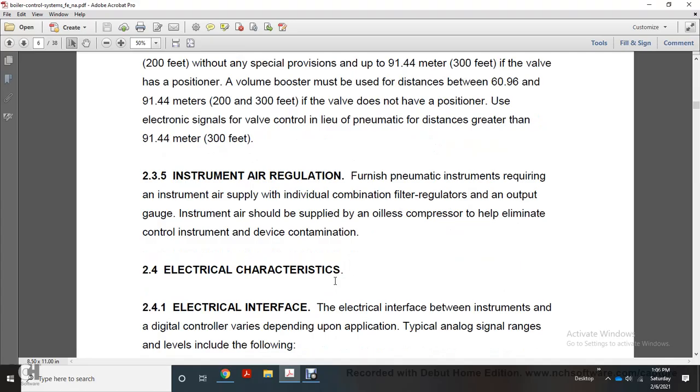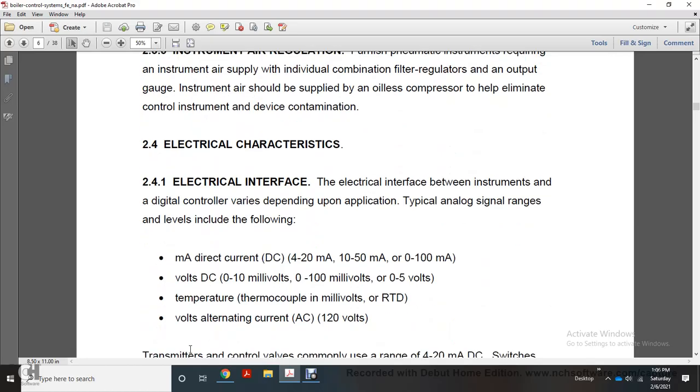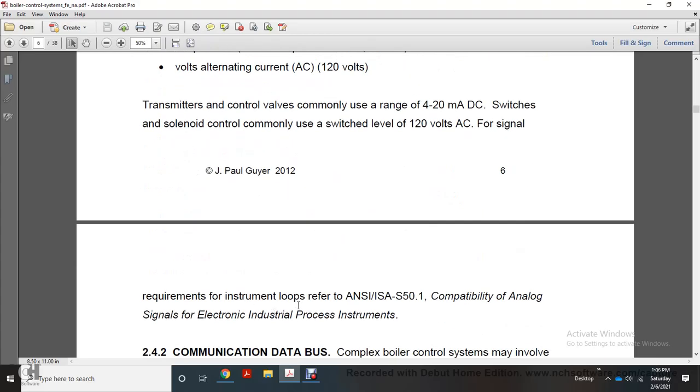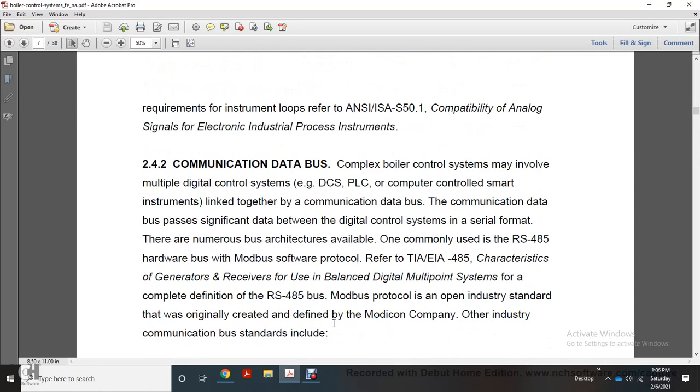Electrical characteristics. The electrical interface between the instrument and the digital control varies depending on the application and type of analog signal. Ranges of levels include the following: milliamp direct current, volts DC, and volts alternating current. Transmitter currents commonly range between 4 and 20 milliamps. The DC switches and solenoid controls commonly use switch levels at 120 volts AC, and single instrument loops require ANSI ISA S50.1 compatible analog signals for electrical industrial process instruments.